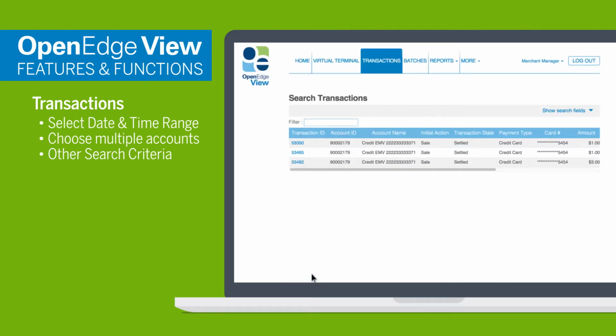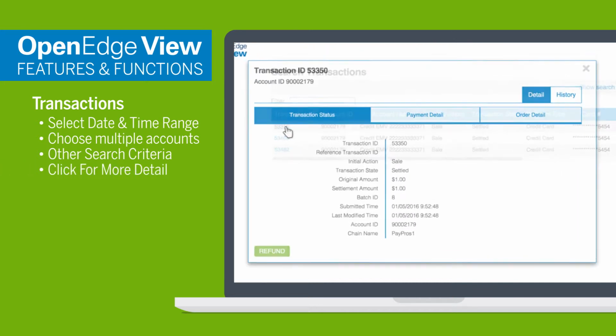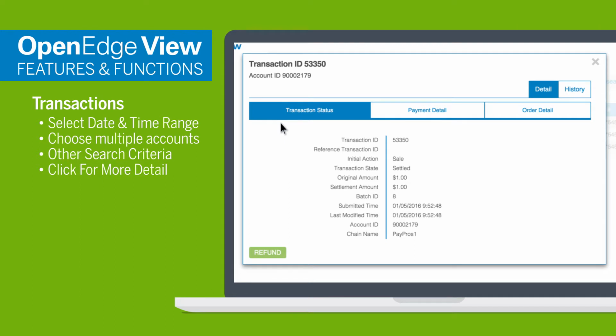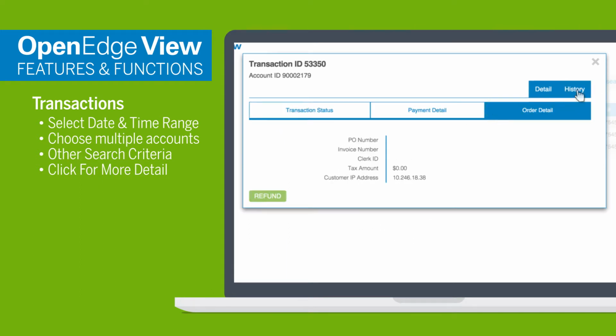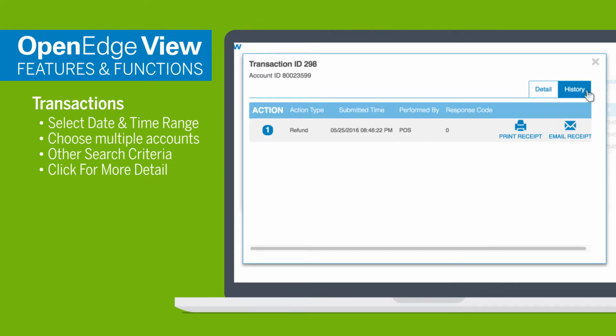The search will return the number of transactions matching the criteria entered. You can then click on specific transactions for more detail, including transaction status, payment detail, and order detail. If you click on the History tab at the top right, it shows the actions associated with the transaction, as well as action type, submitted time, who it was performed by, and the response code.